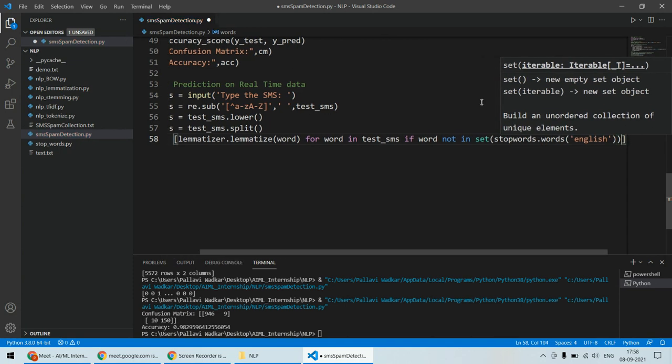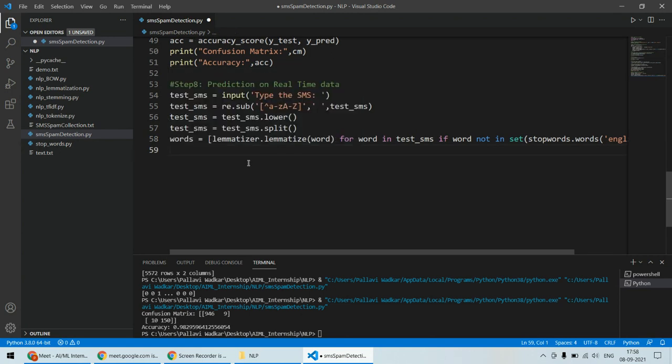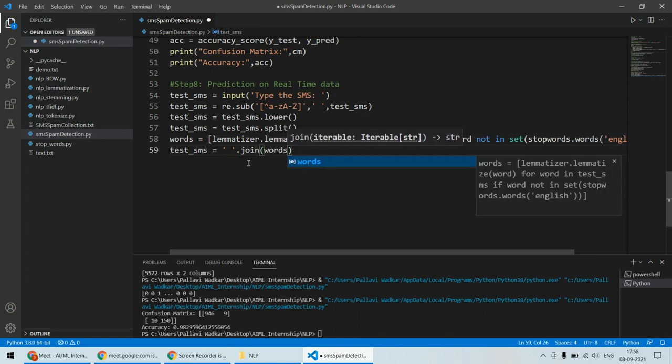Okay, so now this is how this is complete. And now the stop words will be removed and plus the lemmatization will be applied. But as we know, we need the SMS in the form of a sentence. So we need to convert it into a join. So it will be a string join and this words we need to operate.